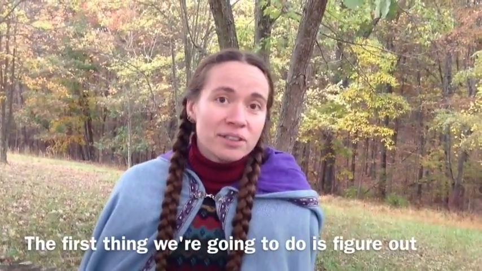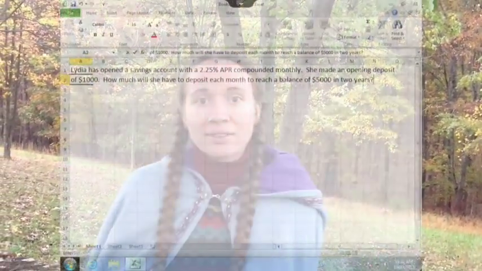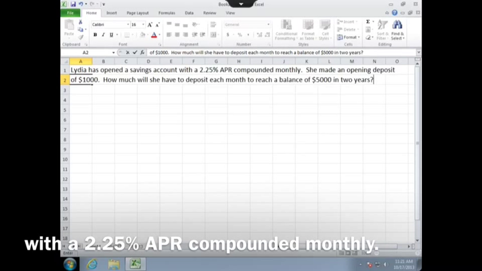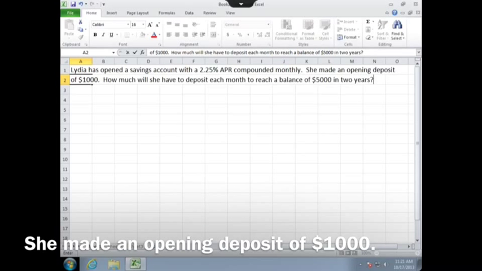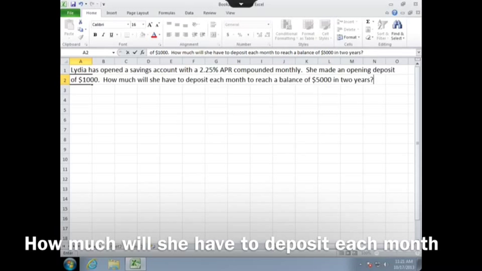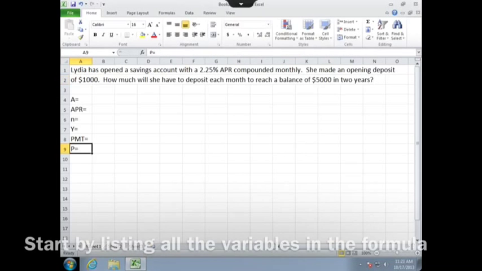The first thing we're going to do is figure out what monthly payment you'd need to save up for something. Lydia has opened a savings account with a 2.25% APR compounded monthly. She made an opening deposit of $1,000. How much will she have to deposit each month to reach a balance of $5,000 in 2 years?